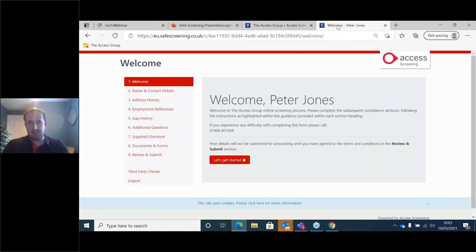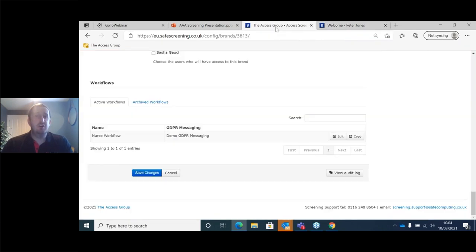So as I said in the candidate portal here, this 1 to 9 is what we're calling a workflow. So Peter might be going through a nurse workflow here, or a locum doctor workflow. It might just be a site worker, an industrial or a financial services worker. You can have different workflows set up for different job types or different sectors, or however you want. You can set up as many workflows as you need in here.